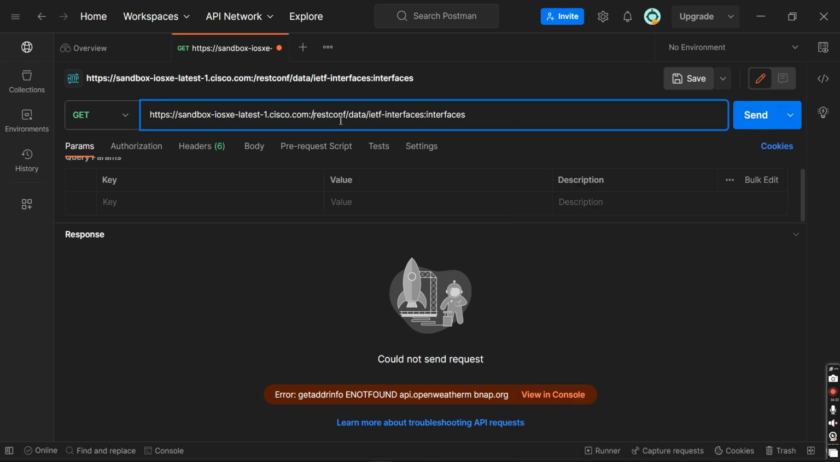Okay, and one more thing I realized just now. 443 is the port number. When you want to connect RESTCONF, you are supposed to connect on 443. Okay, just send. And this RESTCONF is the root, and data is like I said, the data of the configuration. IETF interface is the Yang model, and interfaces is the container. So we should get all the interfaces.